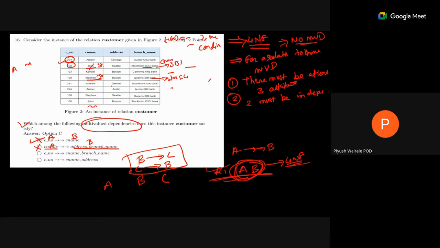Now see, John, Stephen, Seattle, Queens SBI is there for 108, Stephen, Seattle, Queens SBI is there, right? This row is there. 108, John, Boston, Stockholm ICICI is there, right? For this particular 108, my MVD conditions are getting satisfied. But you need to check for other C numbers also, which is having the same A value. So 108 is done. So for this, it is satisfied.